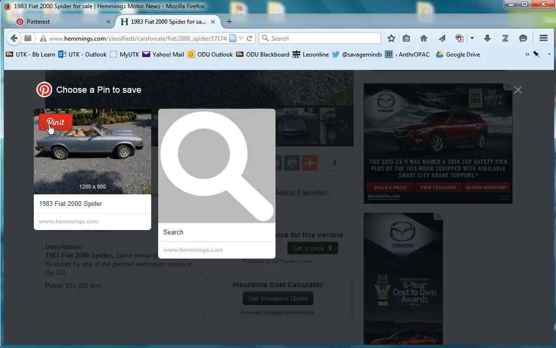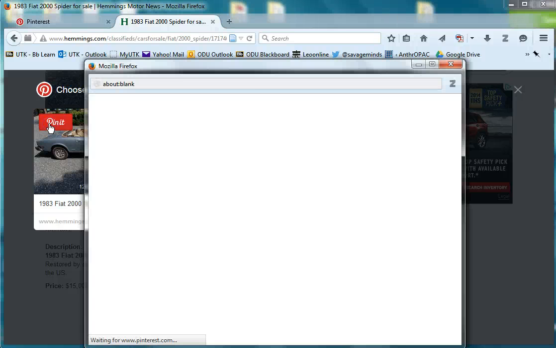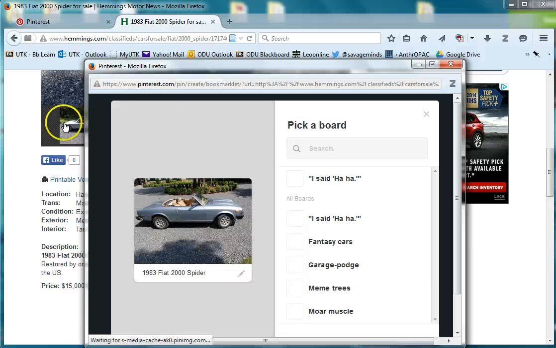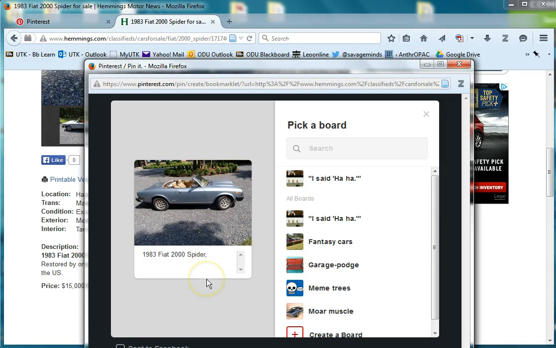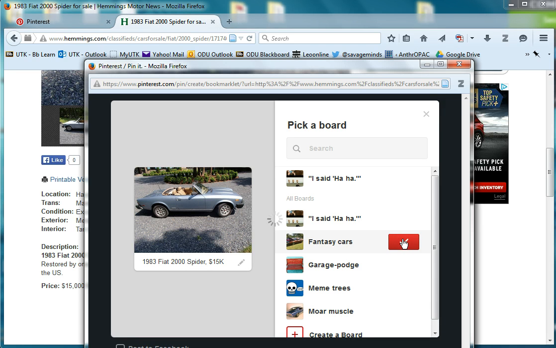So here I'm invited to pin it, take this image and include it in one of my boards. I'll receive a prompt which will ask me which board do you want to include it in, the Fantasy Cars board, and I can change the comment that goes with this pin. So in this case, I'm going to include the asking price, so I can pretend that I will buy this car someday. I'll choose pin it.